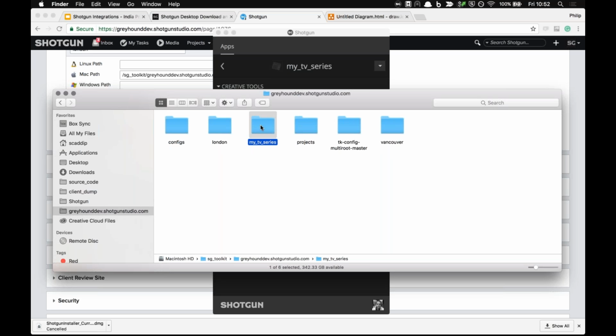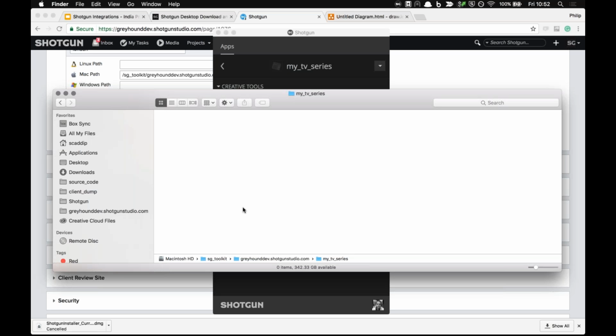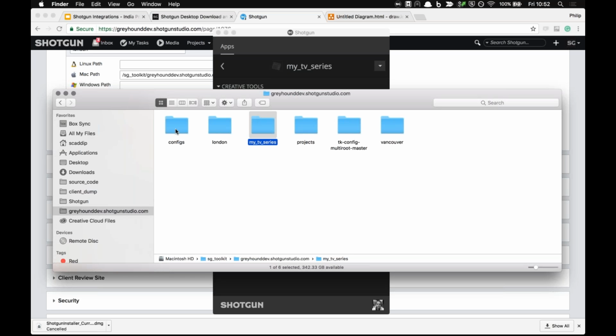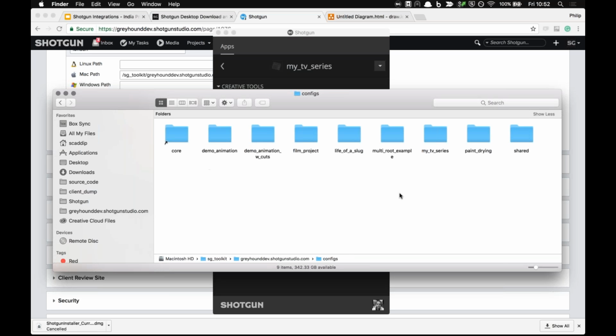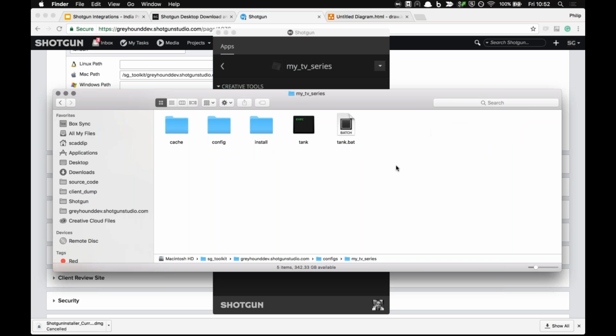So the project setup has created this folder. This is my TV series folder, and this is where the data will go. It's completely empty right now. That's perfectly fine, that's normal. We will populate that shortly, but that's where all your images and all your 3D files and what have you will be going. And I created our config in our configs folder. So let's go find that. Here we are, my TV series.